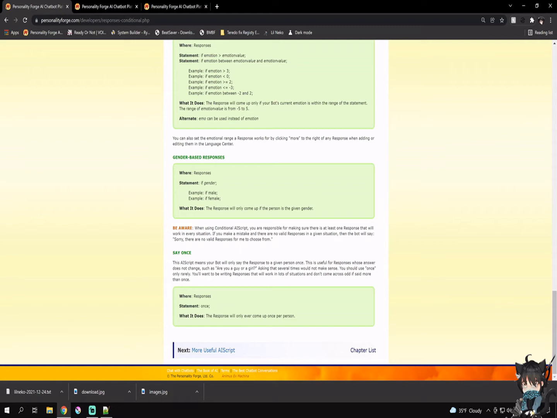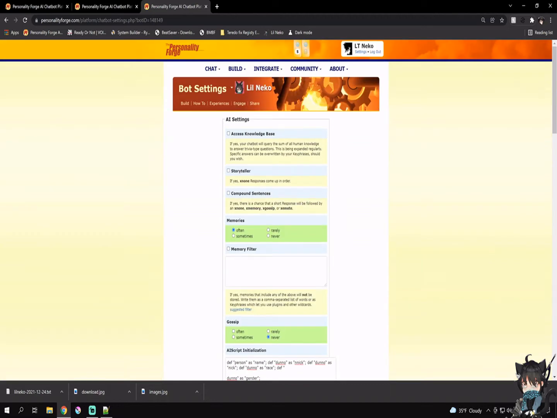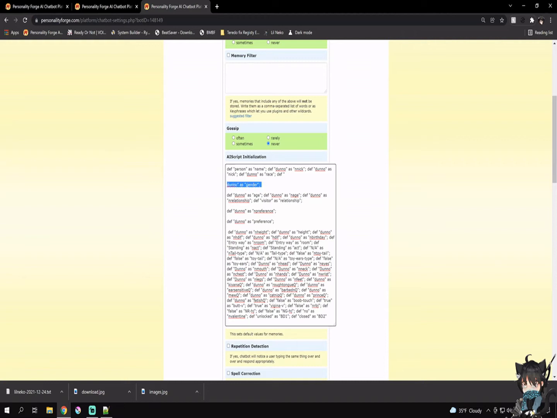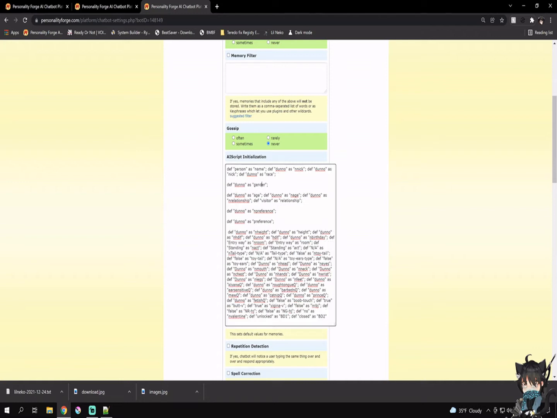Now, I'm going to show you how to set up gender-based responses, also preference. So let's say your bot has a preference for a certain gender, or the user has a certain preference. If we go over to my bot, in script initialization, if you go to your bot's settings, you're going to want to add this. Let me move that over. This will give you a default memory in place for gender.